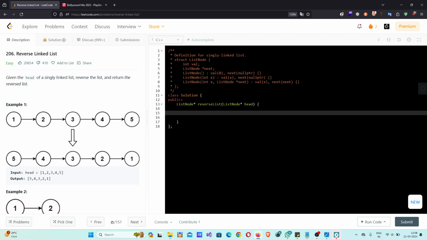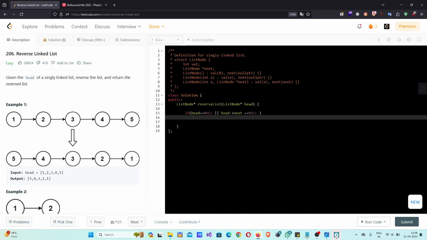So first will be our edge case. If head is equal to null or if head.next is equal to null, then we'll return the head itself. Okay, so if head is equal to null or head.next is equal to null, then return the head itself.